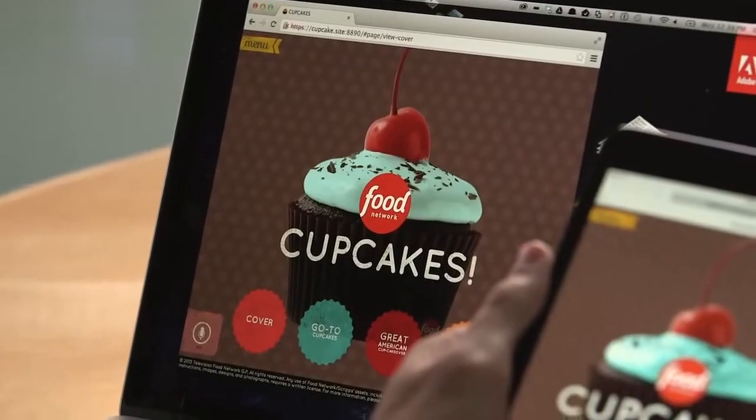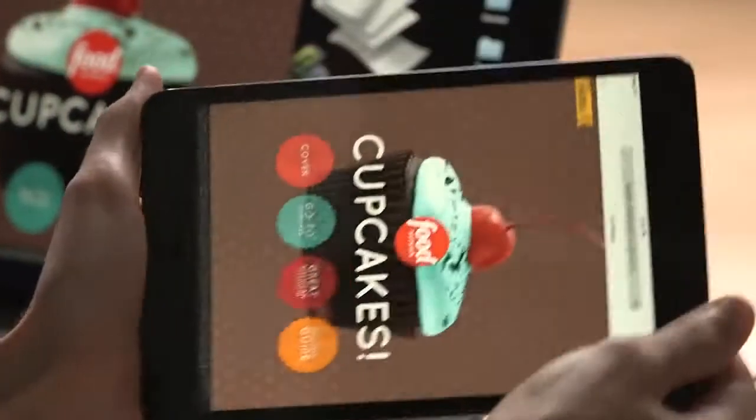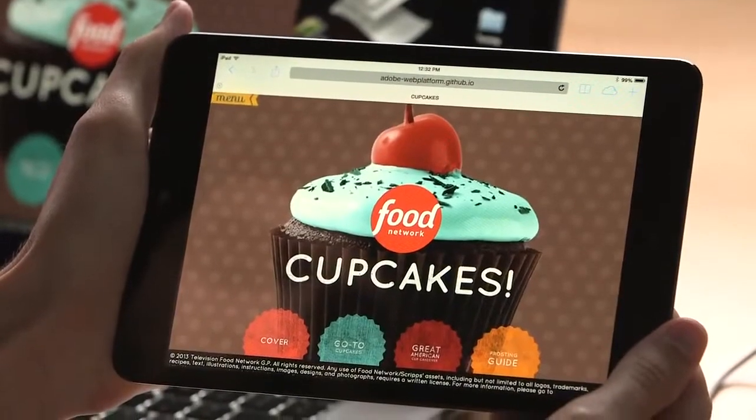This also allows us to adapt it to different devices, like the iPad. You can see how we have the same content that's adapted to the iPad screen, and even as we rotate the device, it adapts to the new orientation.